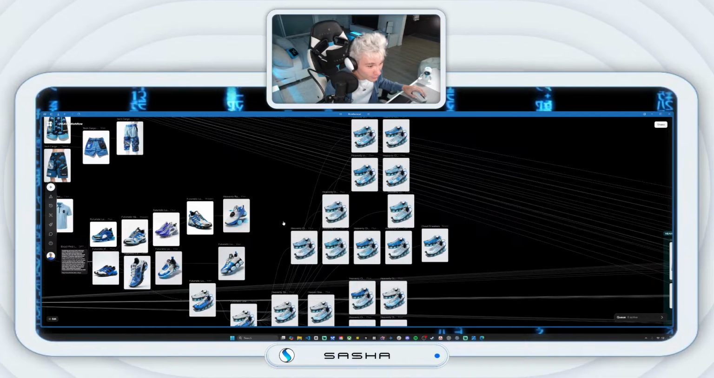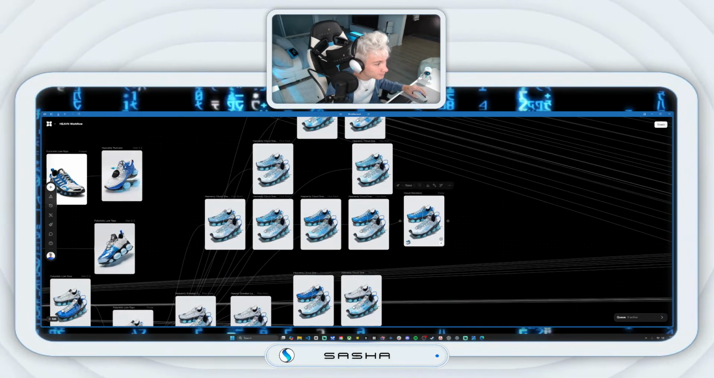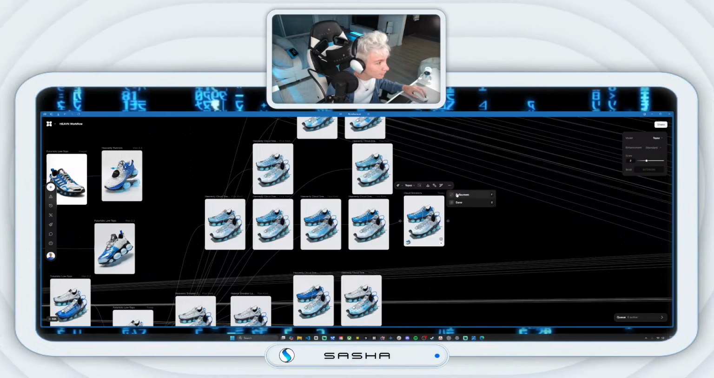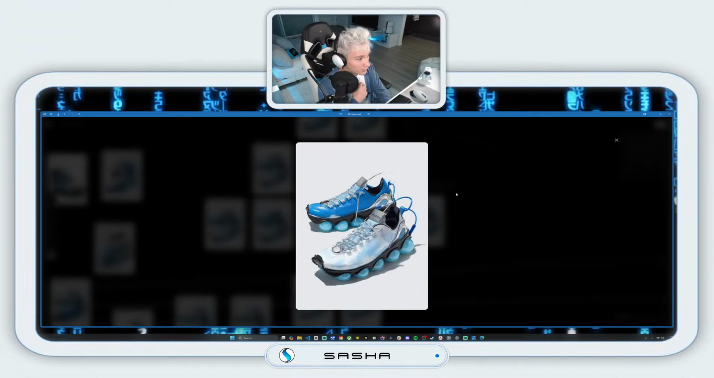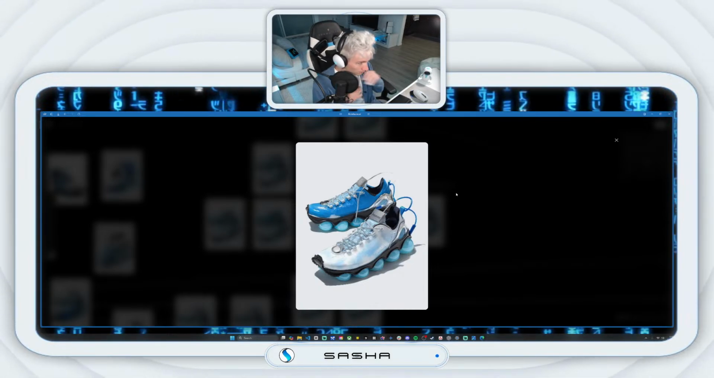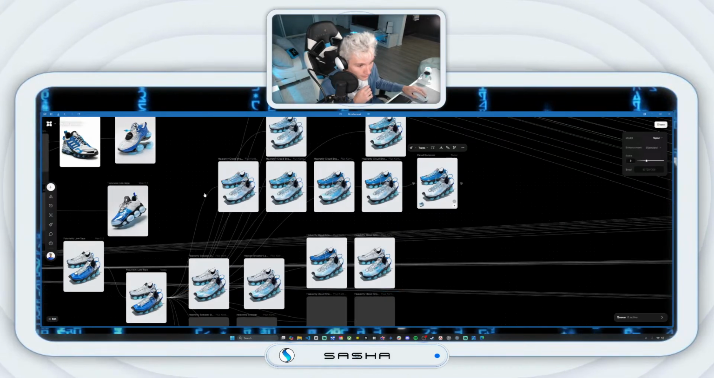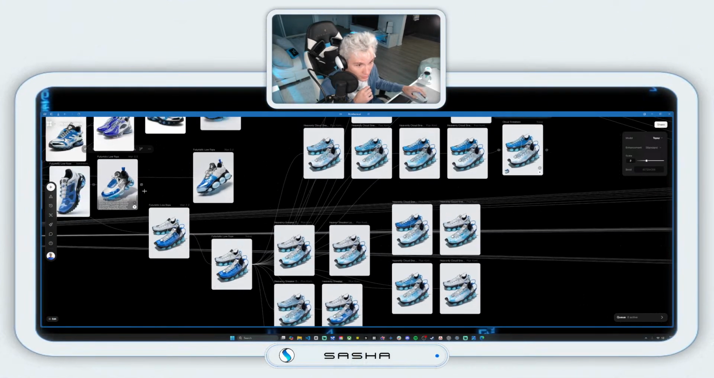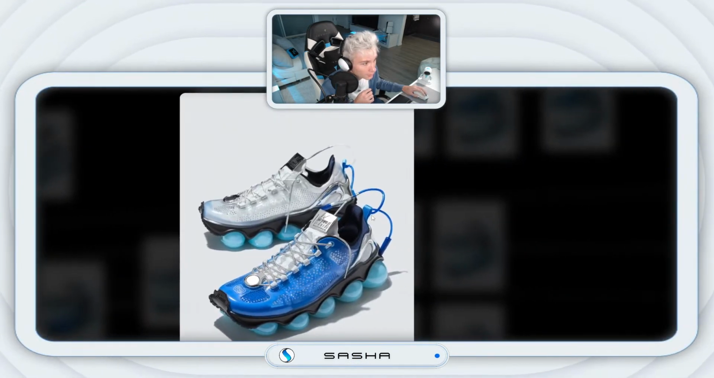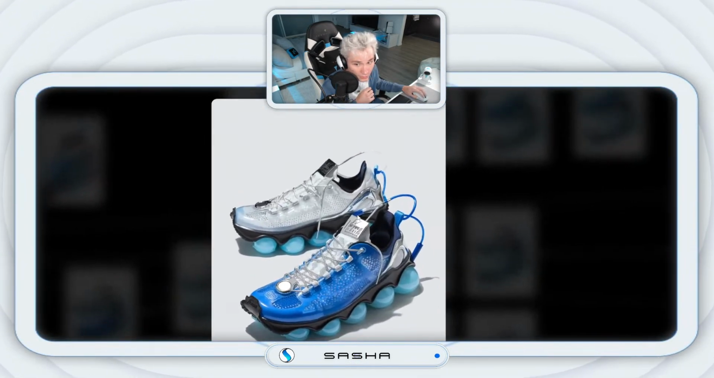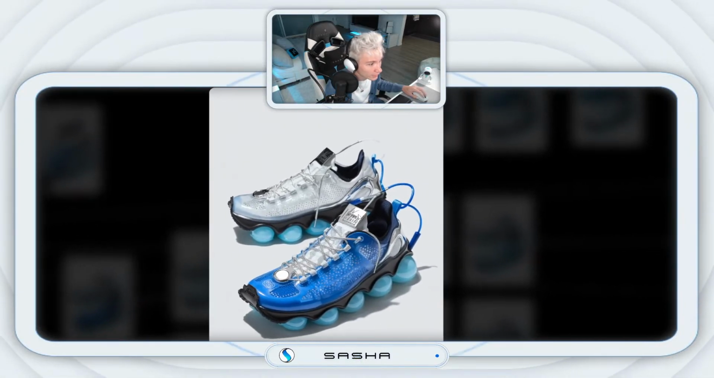Oh, then I made these shoes. They're not bad. This was with Flux Context trying to fix it, because it wasn't looking like this. This was the original one, and it doesn't say Heaven at all in this.